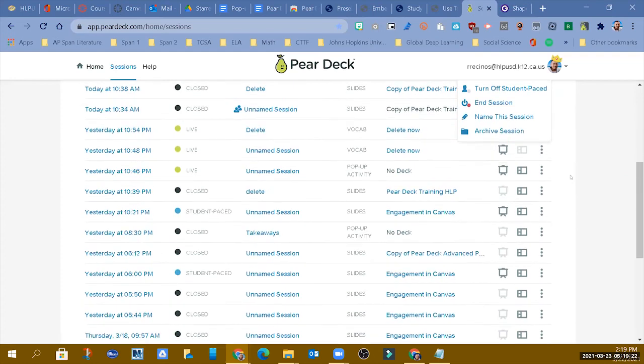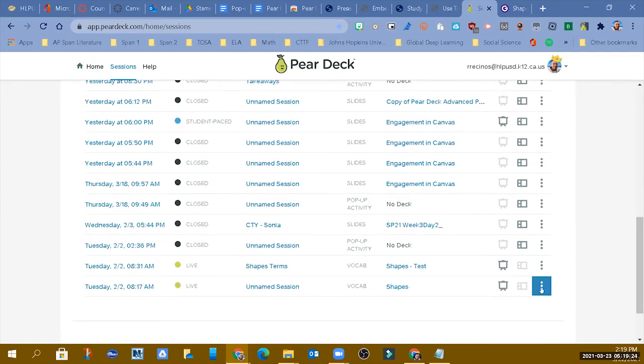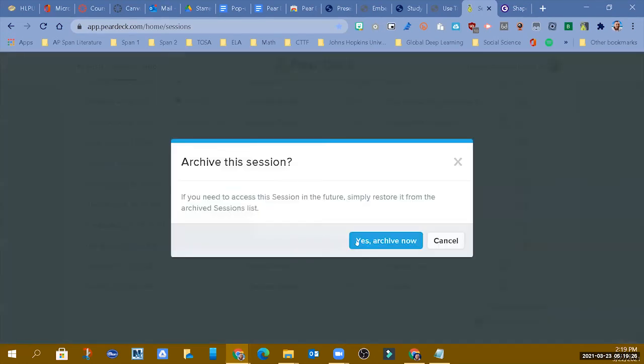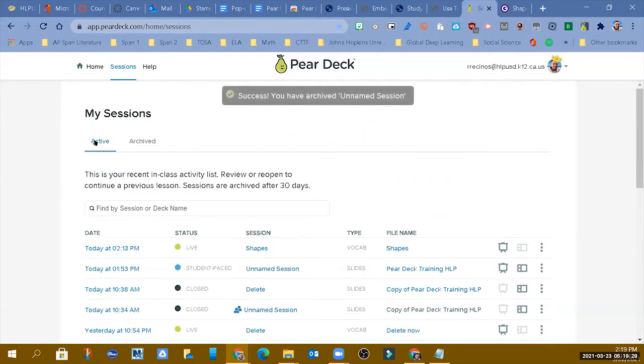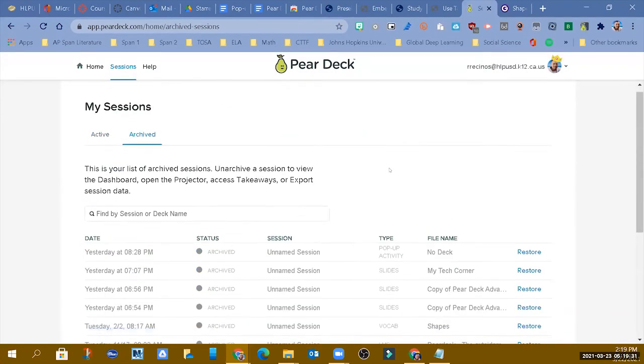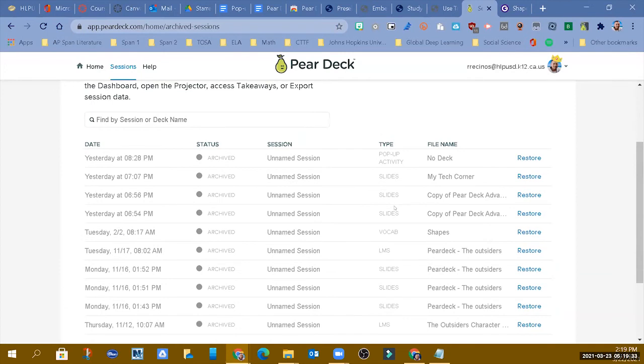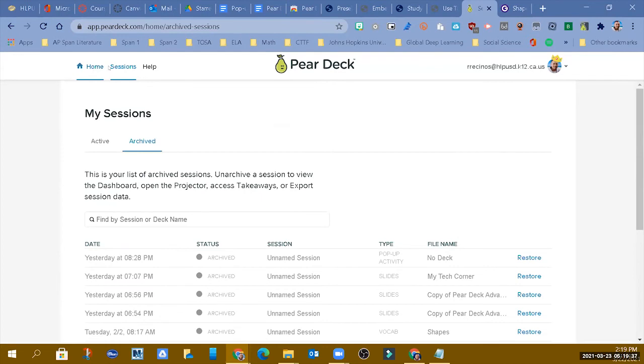Let's say that it gets really crowded and you want to get rid of some of them. Just go to the three dots and you can archive. And basically you can clean up your Pear Deck sessions and they go to archive. They do not delete. We are trying to figure out if there's a way to delete them, but you can always restore, okay? So that kind of gives you an idea of sessions.